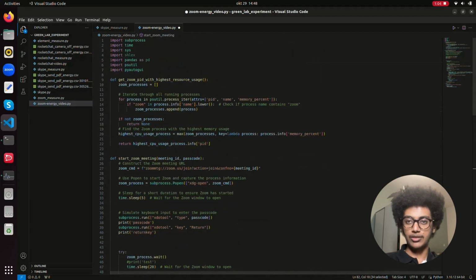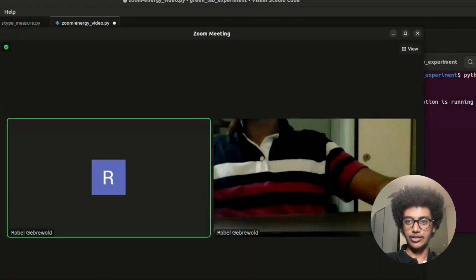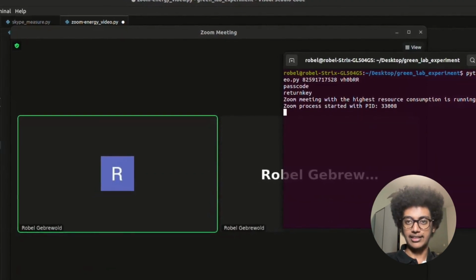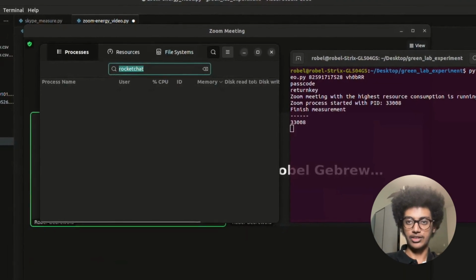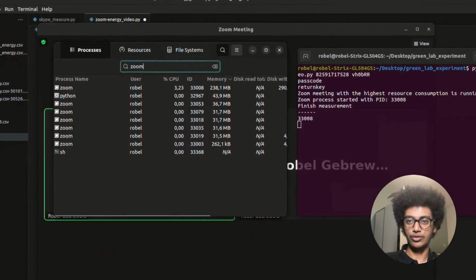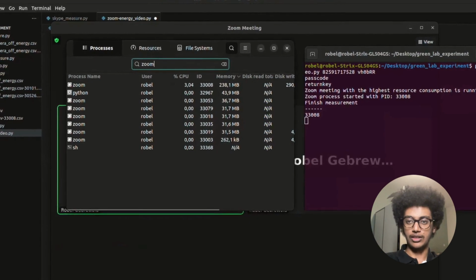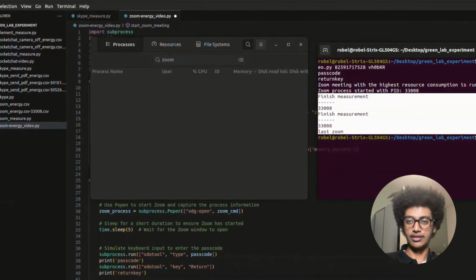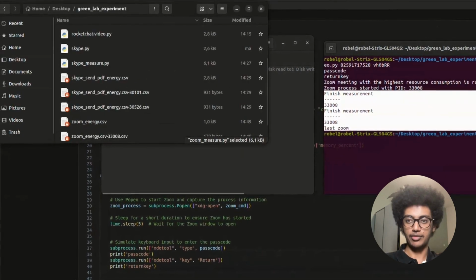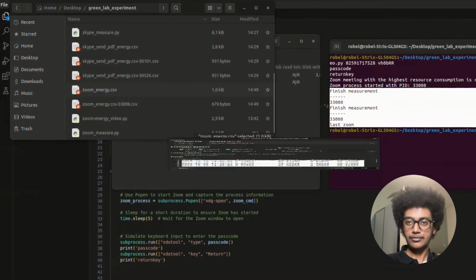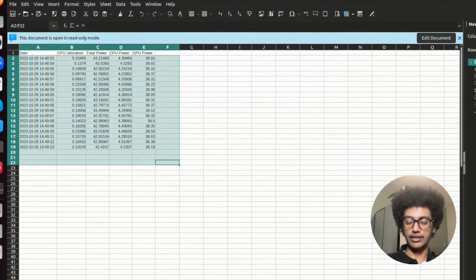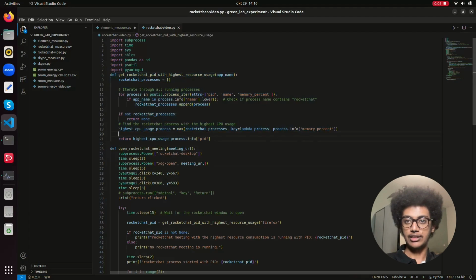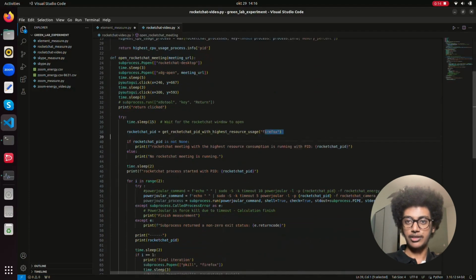In this first method, we get the Zoom PID with the highest resource usage. This method is used to get the highest consuming process ID after the process is initiated, which is in our case a video call. So this method will give us the highest consuming process ID of the app because we specify the name of the app. And here we get access to the highest consuming process ID. Next, we go to the PowerJoular measurement. As you can see, the PowerJoular command is used inside the Python script.